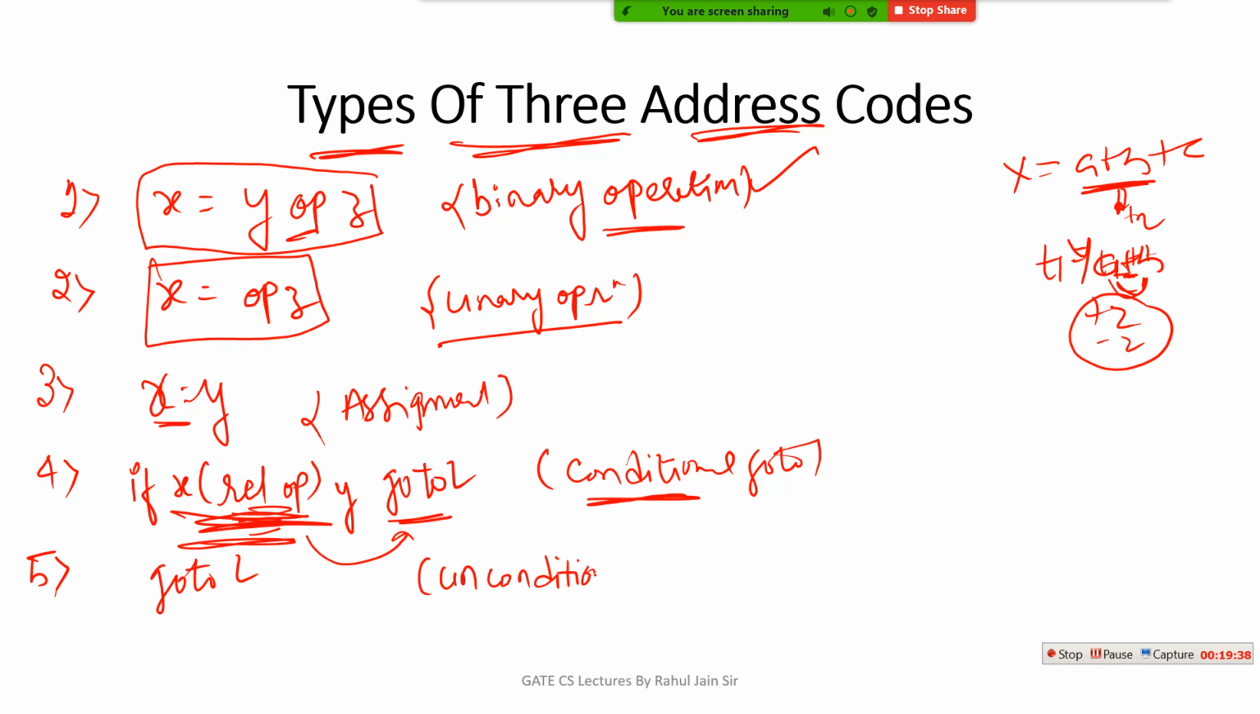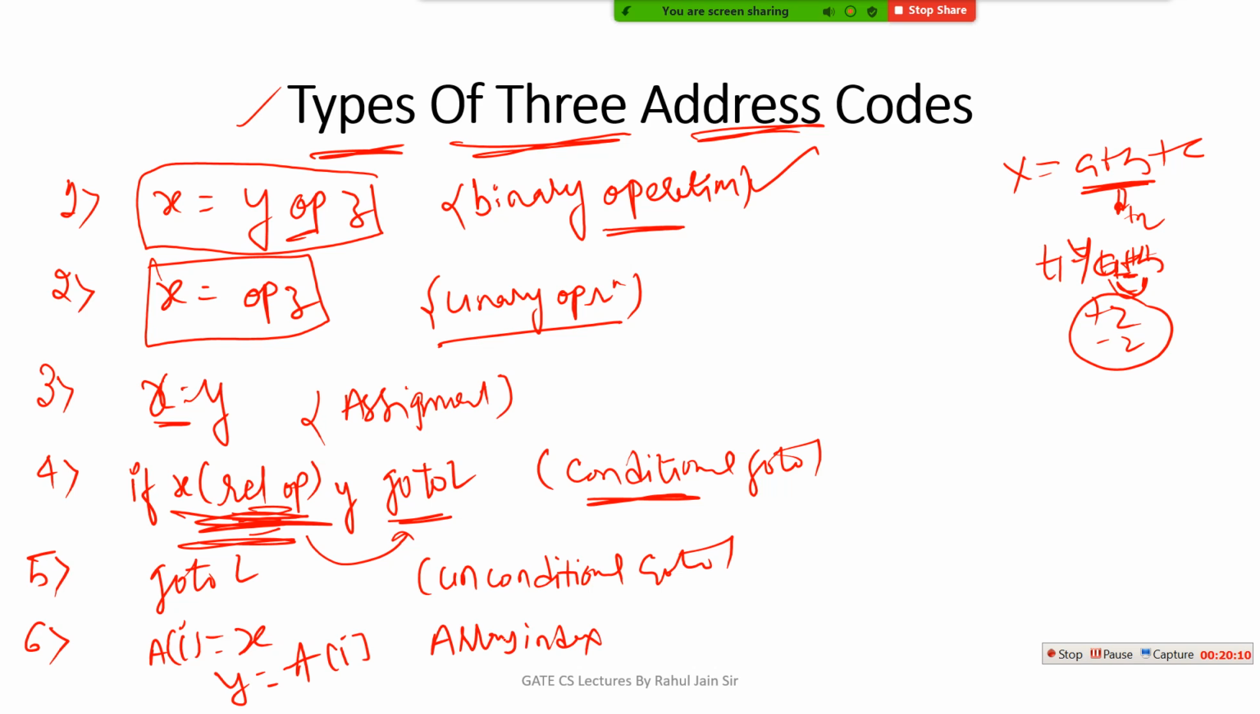And the next one is A[I] equals X. It is nothing but array indexing. Array indexing is also a type of three address code. Whenever we see array indexing in our code, we can make intermediate code or three address code with that. So A[I] equals X, or we can simply say Y equals A[I]. So it is nothing but array indexing.